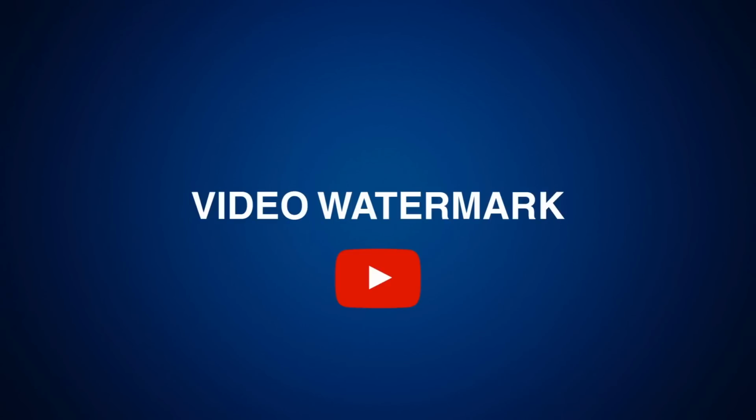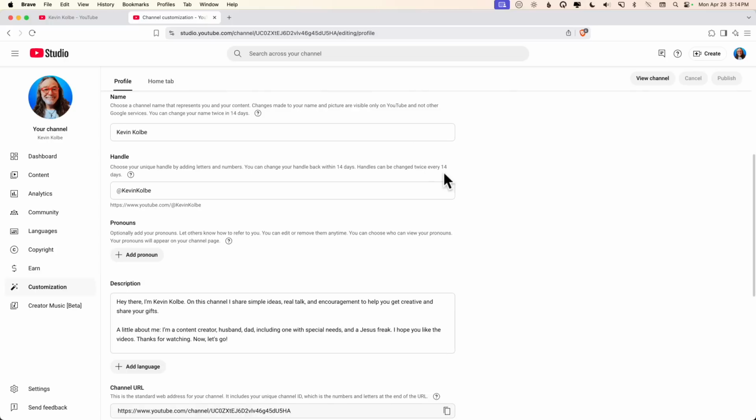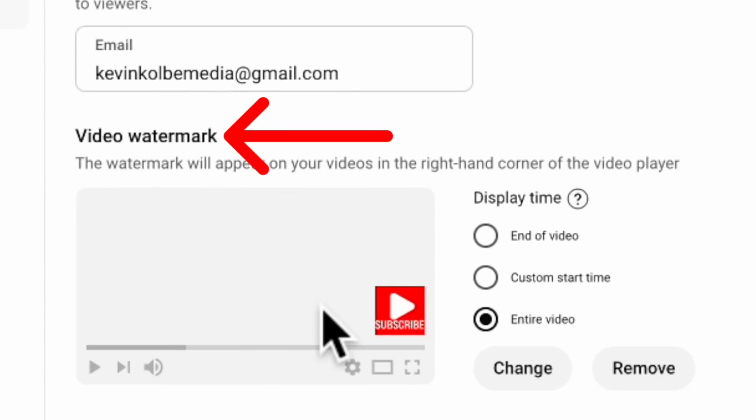Okay, so now let's talk about the watermark, which also is a way to encourage people to subscribe. So let me show you that. Okay, back in the YouTube Studio, click on customization, profile. We're going to scroll all the way down to the very bottom and you see video watermark. And right now I have a subscribe button there.